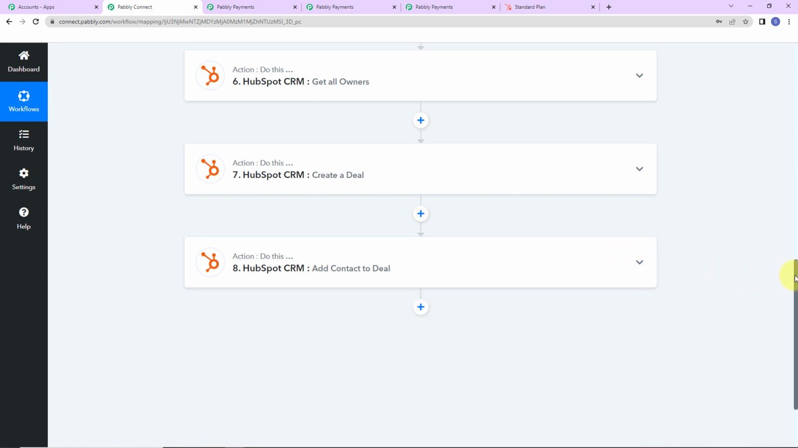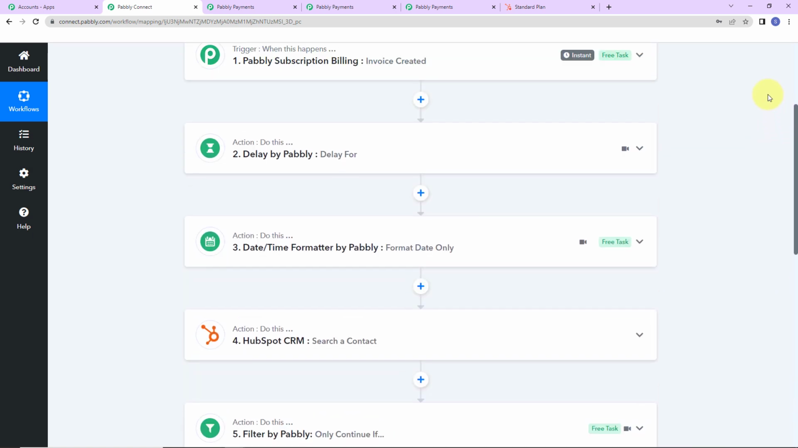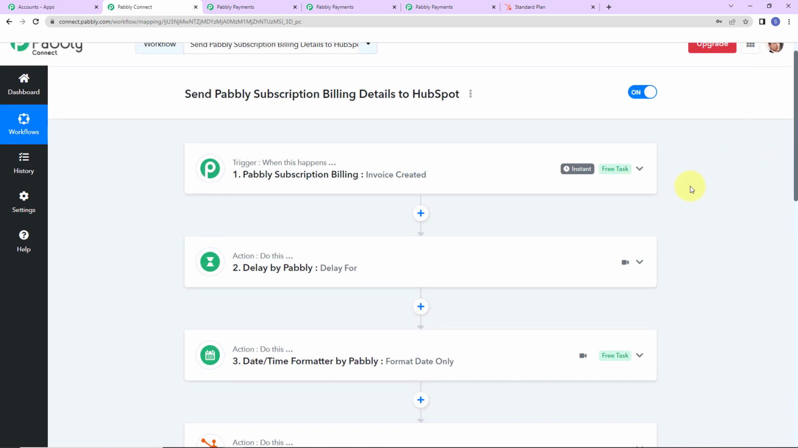So I hope this is absolutely clear to you. In case you have any doubt, you can refer to the workflow which is given in the video description. You can also clone the same and start the process immediately.